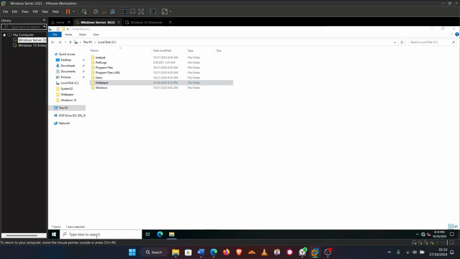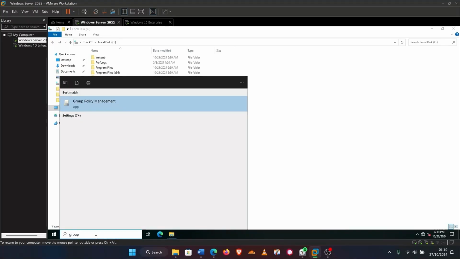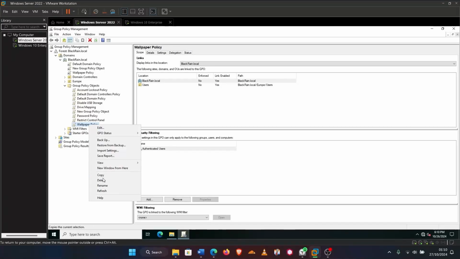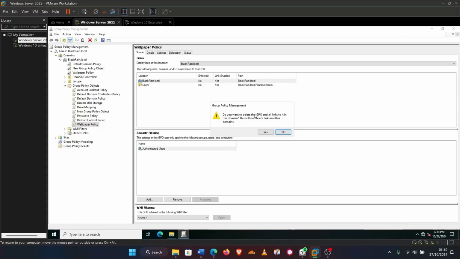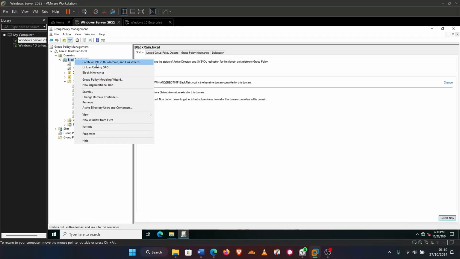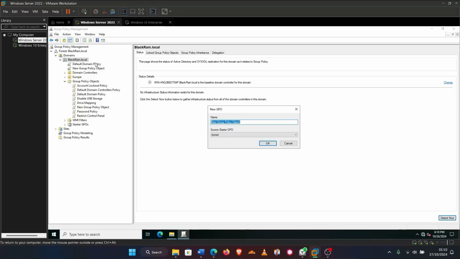Okay. So what we're going to do next is go to Group Policy Management. Let's delete the old policy for the wallpaper. Delete it. And let's right click on our domain and create a fresh new policy for our wallpaper. Policy, click on OK.